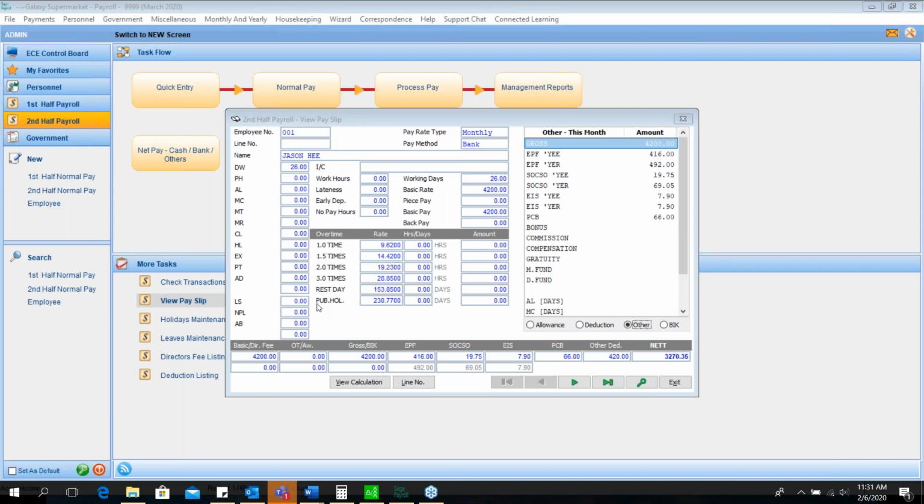So if you want a separate extra column for deduction to show that, now in the management report, you see just now, if you put no pay leave, it always combines together with the salary. So I think if you want to have it separate, you can create a separate deduction for no pay leave. Yeah, all right.